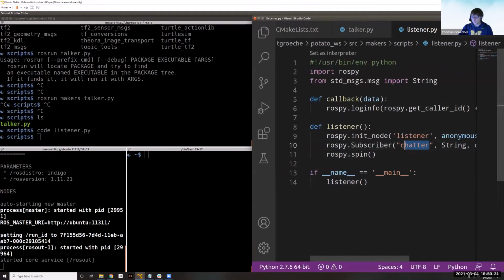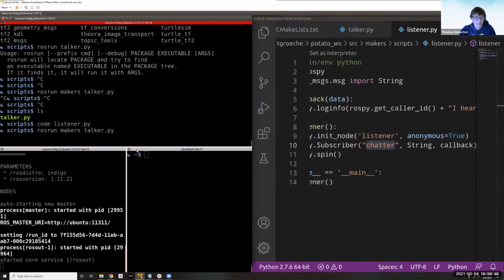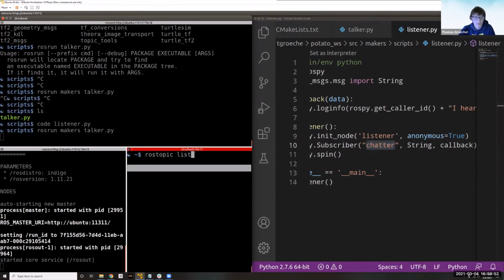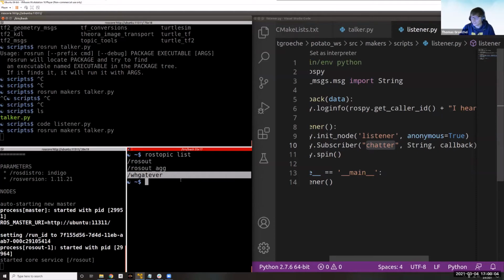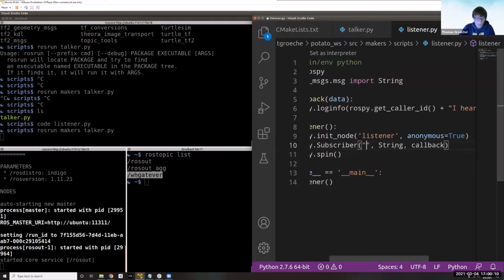So we're going to subscribe. We're going to init a node because you need to be on a node. And we're going to subscribe to chatter. Anyone see a problem with subscribing to the chatter topic? If we look at our ROS topics that are actually being published right now, what's the topic name? It is not chatter. It is this, whatever, spelled incorrectly. So we're going to subscribe to that topic.